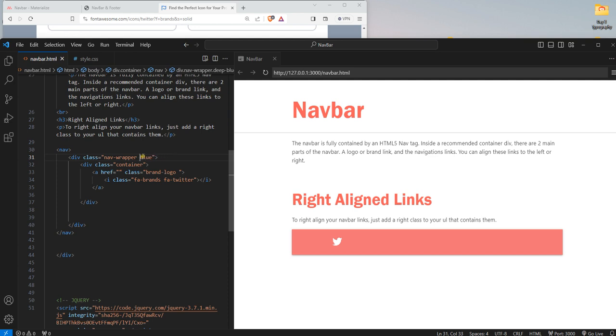Wala pa tayong deep blue, so just blue will suffice. Alright, so meron na tayong brand logo here. All we need to have are the links on the right side. So, what do we do? Ayan na nga yung list natin.